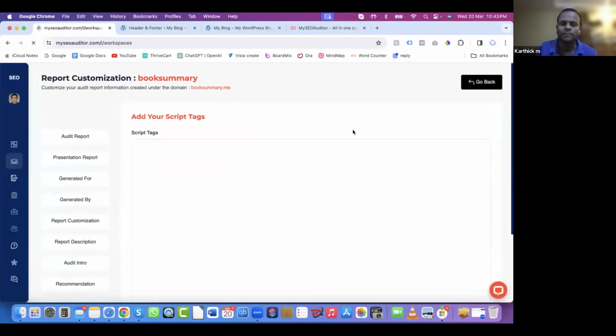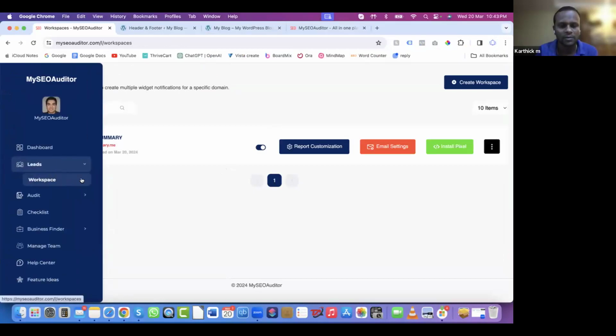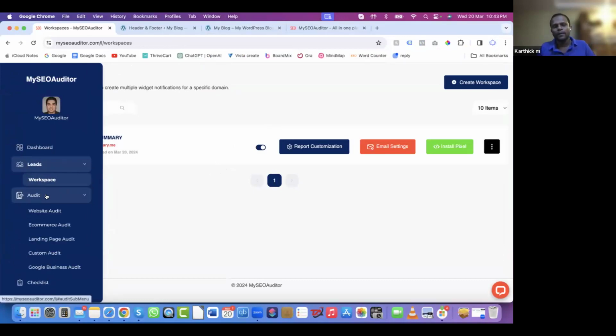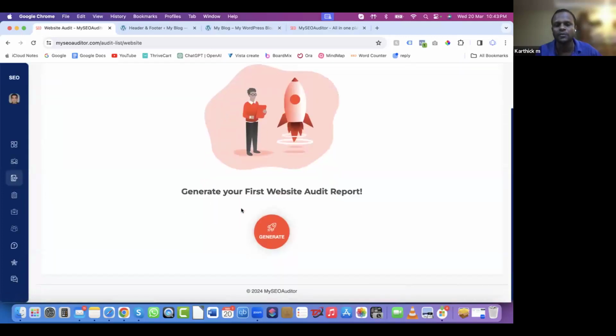Okay, Karan. So basically, that's all about the leads workspace. We have the next module called audit module. We have a lot of different types of audit modules. If I show you one, then the remaining are similar, only the content and the other things are totally different. So let's say if you go to the website audit, for the first time, it will look like this.